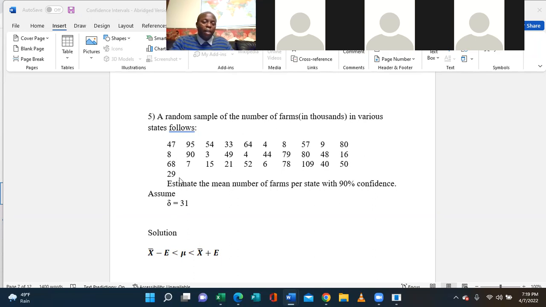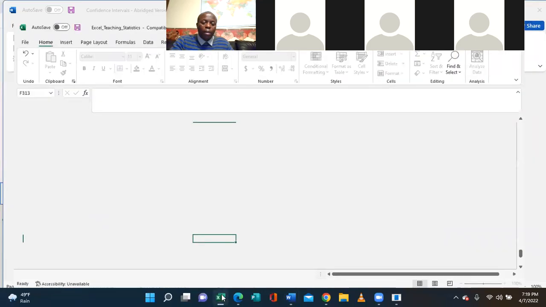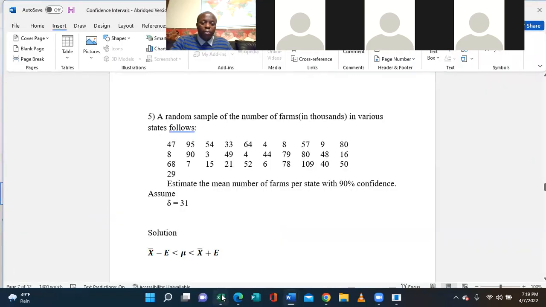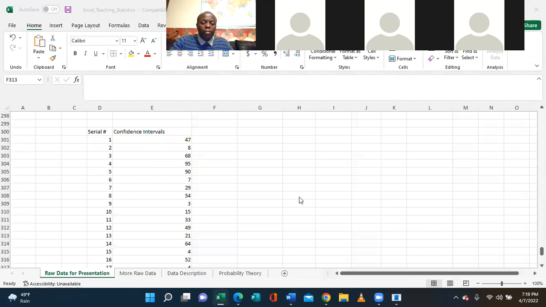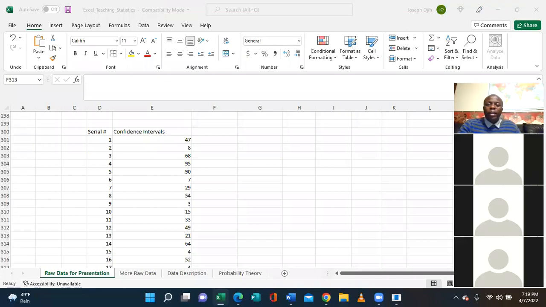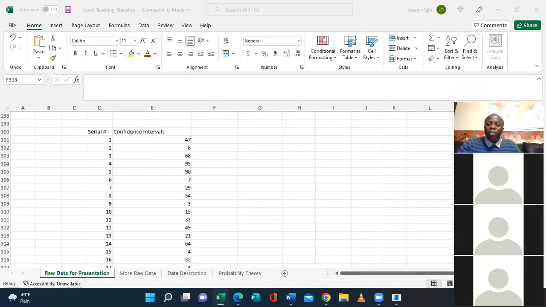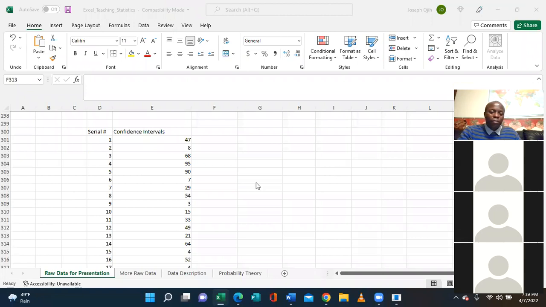So let's do it. I've already entered these numbers in Excel already. Okay, so let's see. Can you see my Excel screen? Yes. So I've already entered the numbers. So what you do now, Excel will calculate everything for you, and it will give you the error margin. So that error margin, you go and plug it in. So the first thing you do is to click on data. See?